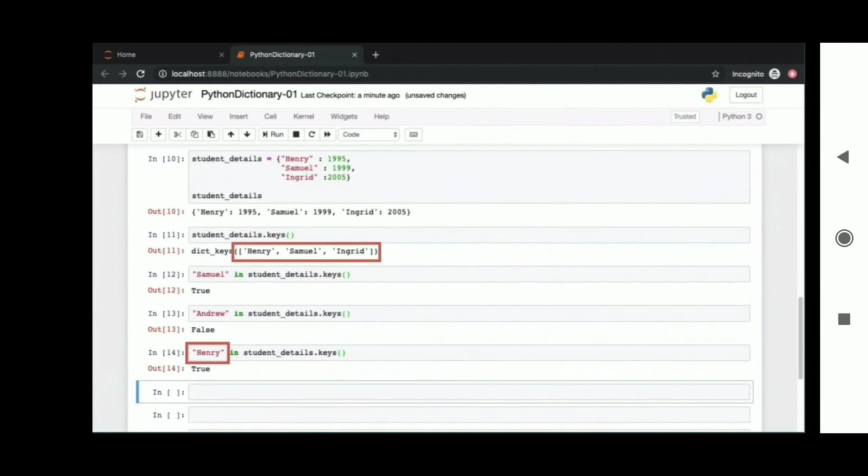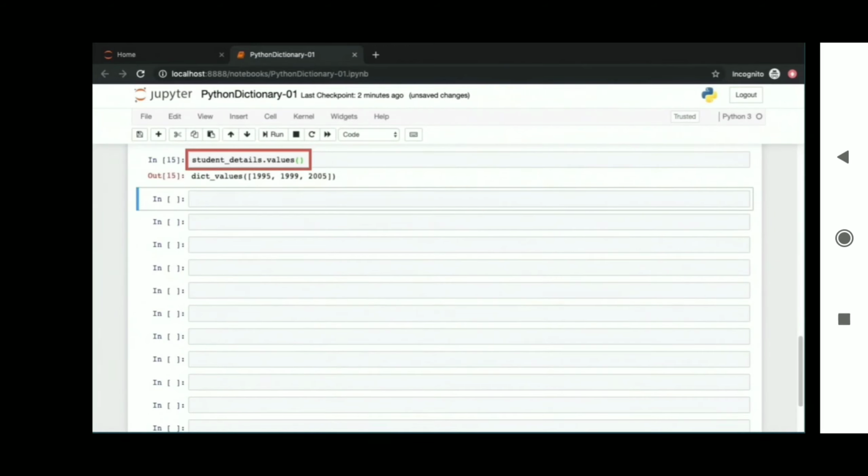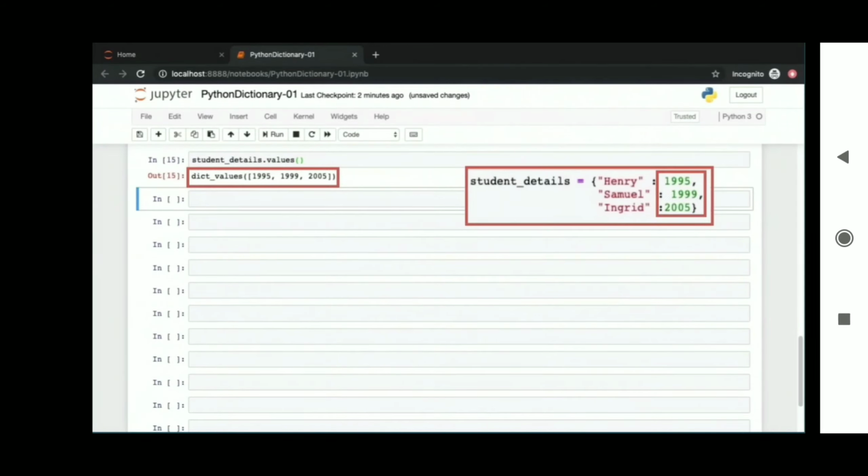There is another helpful function that Python dictionaries have, and that is the values function. This function allows you to access all of the values present within the dictionary. Here are all of the years in which the students were born.